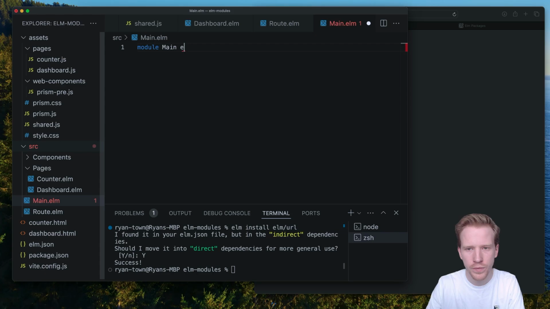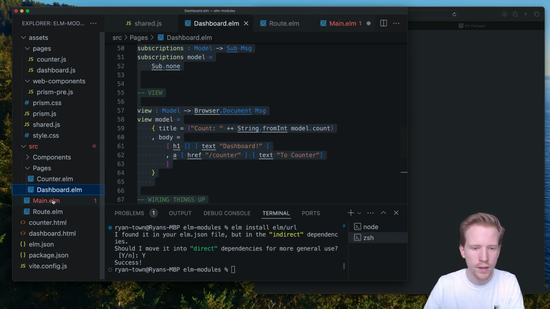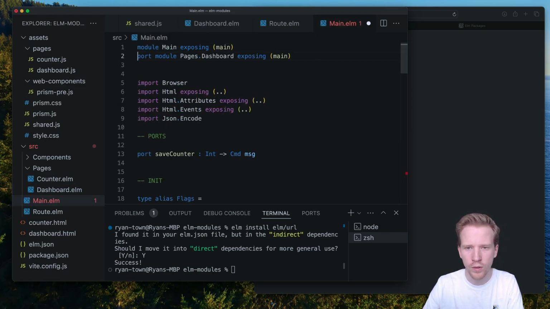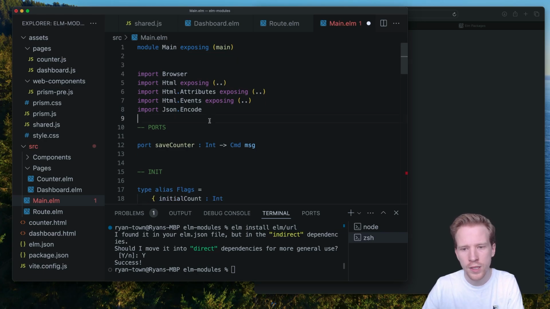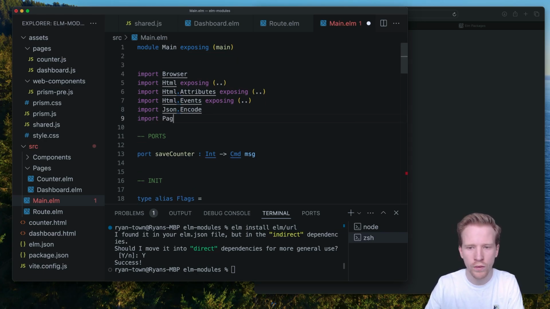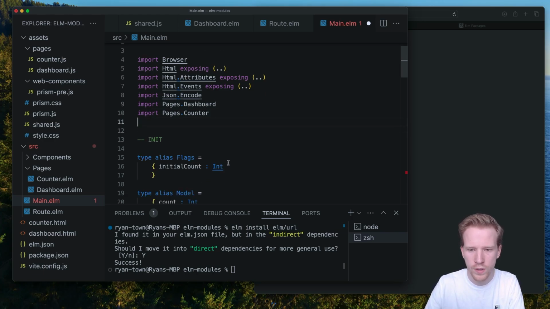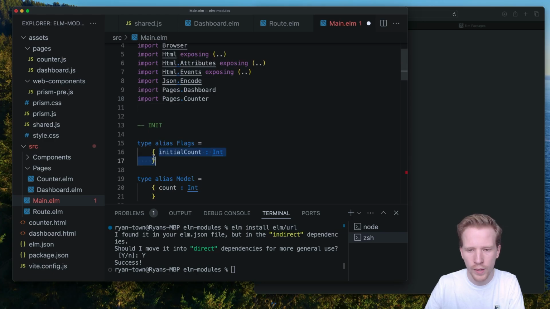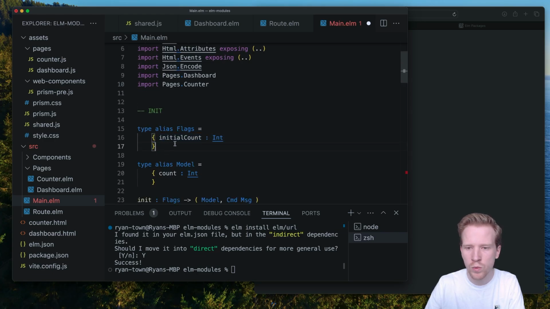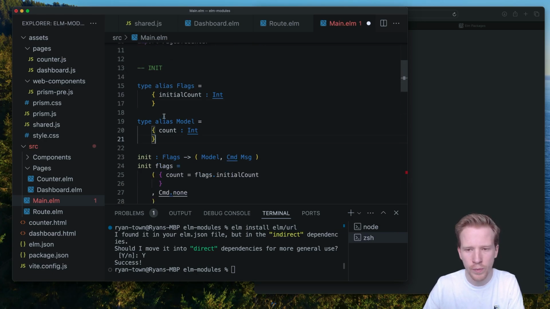main file again. And that would expose its own main entry point. And it would look a lot like what we see for dashboard, for example. But the difference is it's going to import each of those individual pages. We've got that, we've got this, and I'm going to get rid of all of the ports and stuff. We're not going to use that. I'm not going to worry about, I guess we're going to use the initial count, the flags. We're going to pass that in to certain pages.